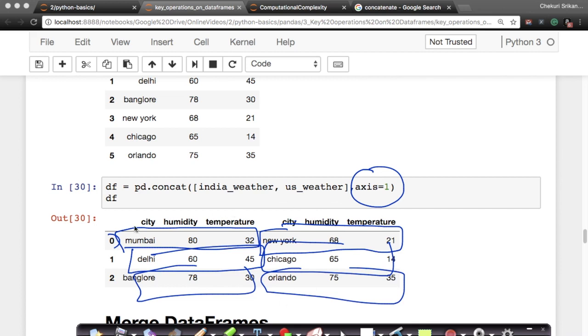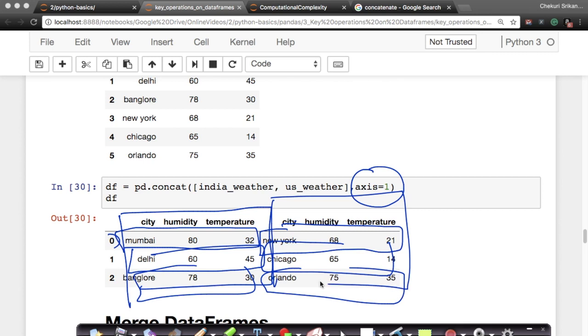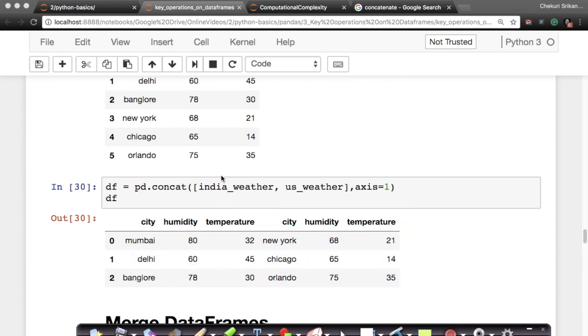So here, what have we done? We have constructed the larger data frame by concatenating them on the rows, not on the columns. Okay, so this is called concatenation.